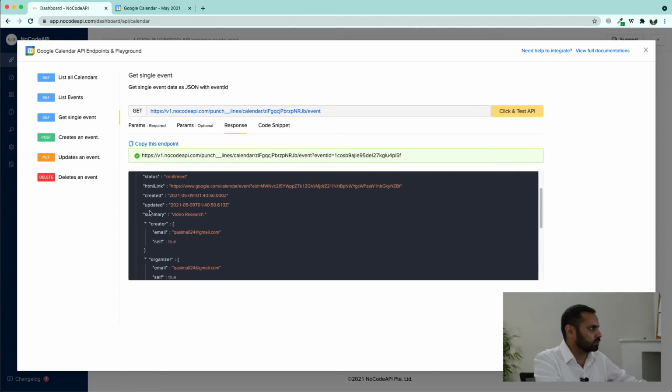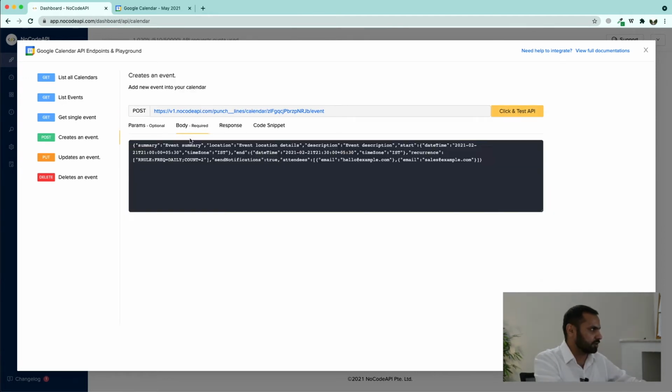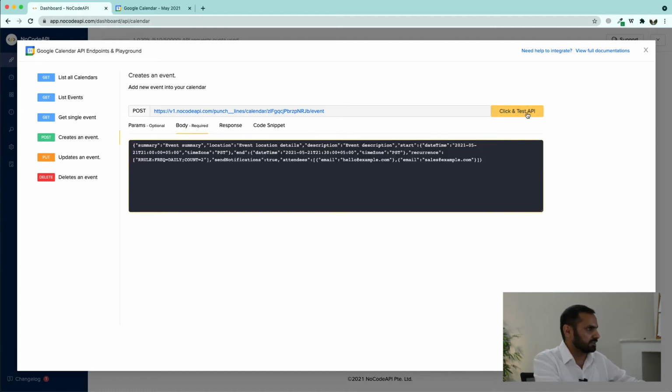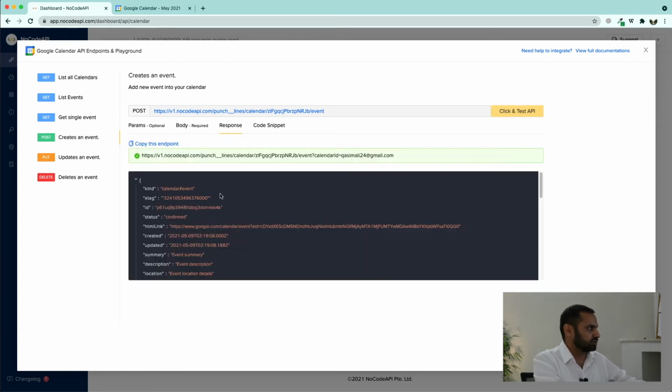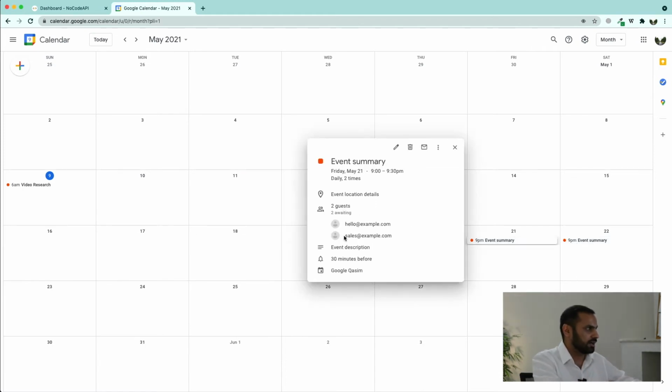Next, if I want to create a new event, I will have to give the calendar ID, and in the body I will have to attach the body in JSON format. I have one listed already, formatted properly in my notes. I'm going to paste it here, run this endpoint, and it should give me a success message that your new event has been created. So I got 2 new events. These are recurring events. These are created over here, and now I'm going to show you how to add a third email to this event.